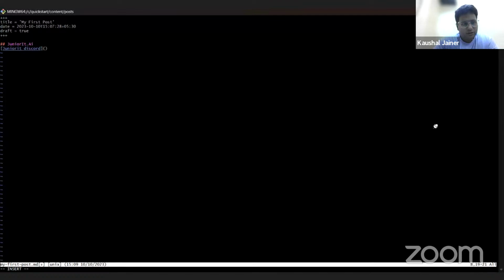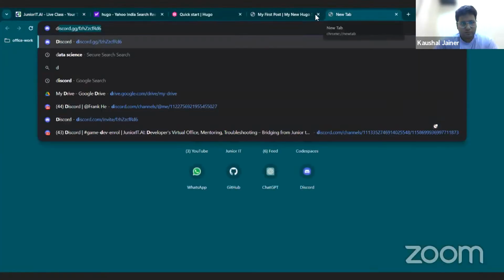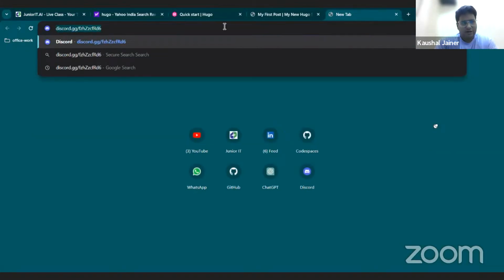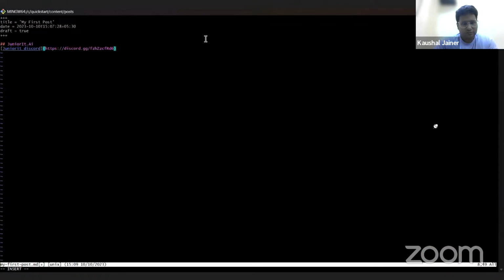And after that, use the circular brackets, and then let me give you the Discord. So this is our Discord invite link, and I am just going to write that link here. See. And after that, again, I'm going to click the escape button and then WQ to save the file.